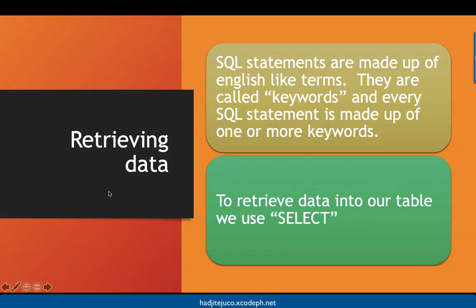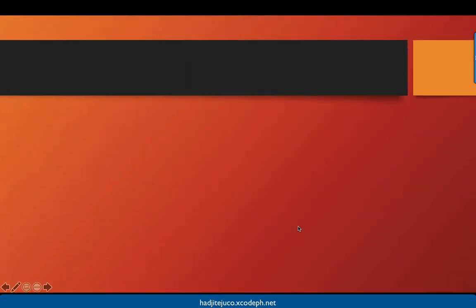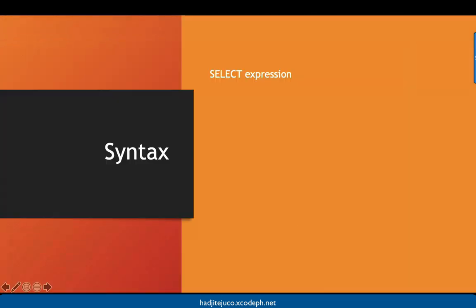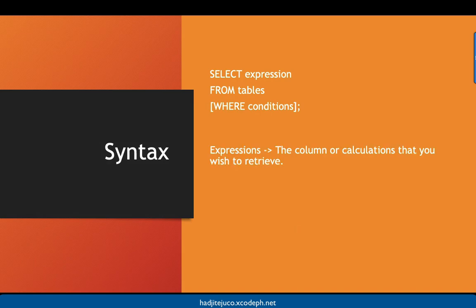Before I demonstrate it, let's first define retrieving data. In SQL, SQL statements are made up of English-like terms. They are called keywords, and every SQL statement is made up of one or more keywords. To retrieve the data, which is commonly used in SQL, we use the command select. Now, here is the syntax in using the select command.